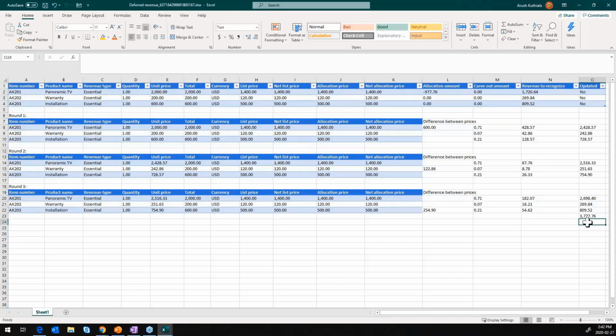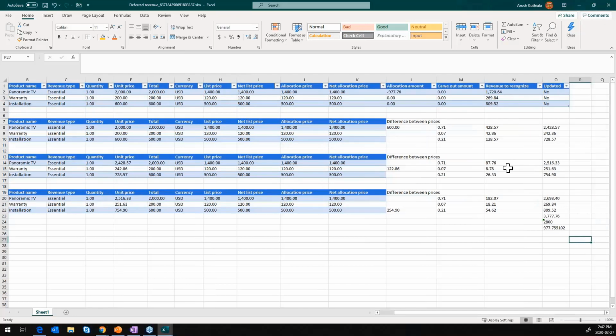So if I make this say 2,800, and I do this minus this, again, 977, and all of that extra amount will get removed from here. And so as a result, if I say equals this minus this, there's my 1720.64. See my 269.84 here and my 809.52.